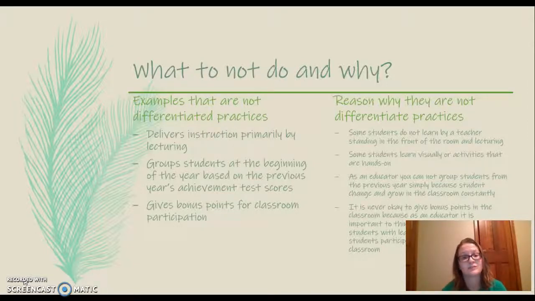That is why it's important to learn how each student learns. And then as an educator, you cannot group each student from the previous year because students change even through the summer. They learn differently and they grow in the classroom each year. That's why you cannot group students based on the previous year.